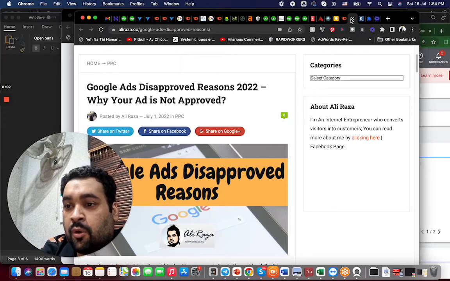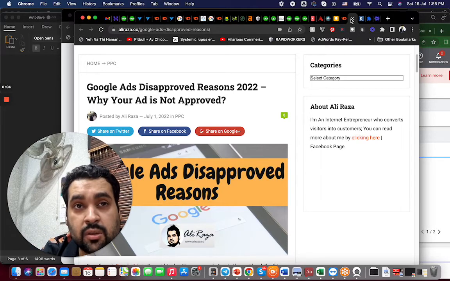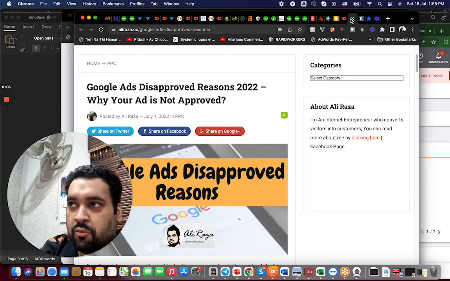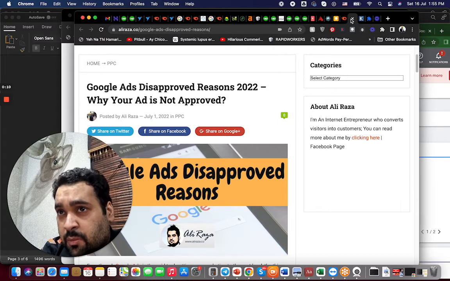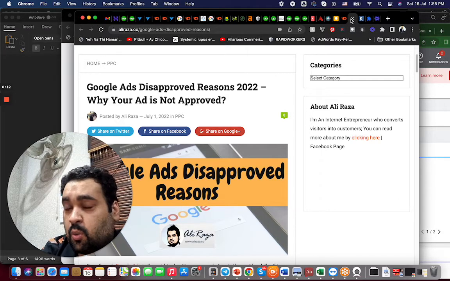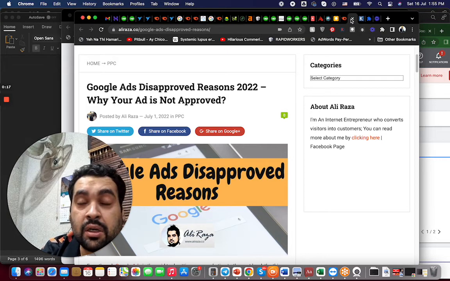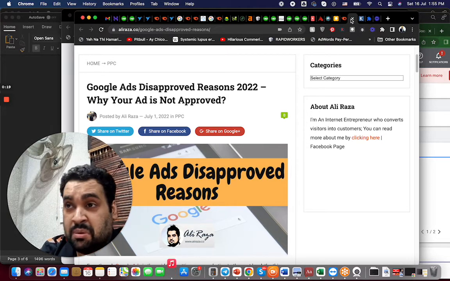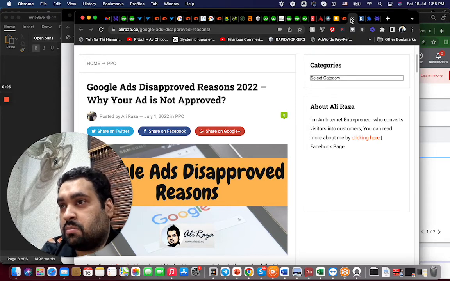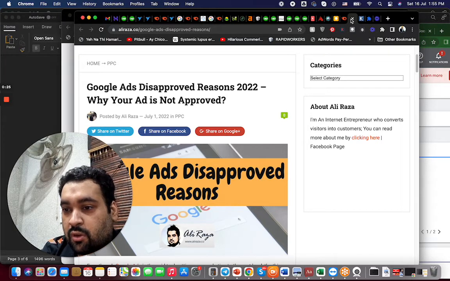So today I'm going to talk about why your ads are being disapproved on Google. We are creating campaigns, and when we create an ad, it gets disapproved, and you get very frustrated about what happened. You might know that repeated ad disapprovals can suspend your account, so you need to be very cautious.